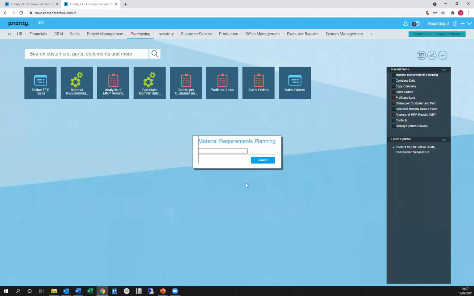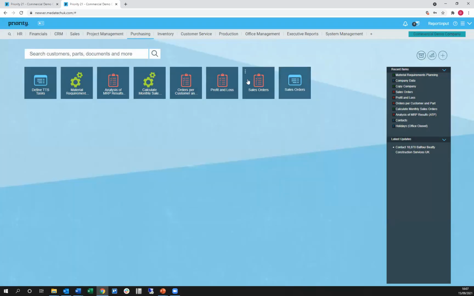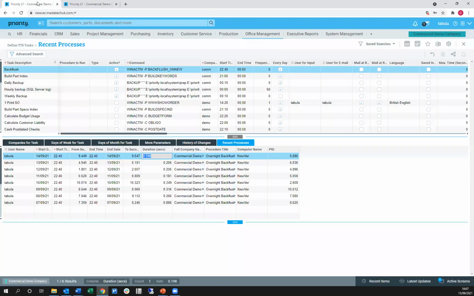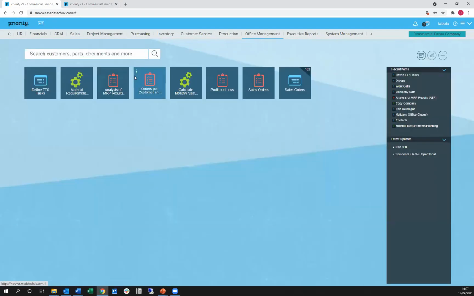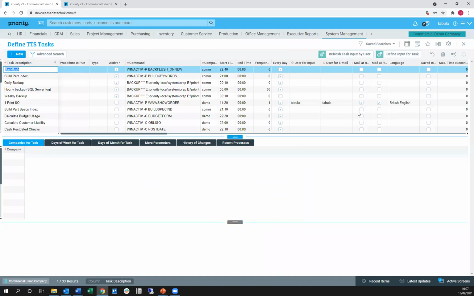So we're going to run that now, and you'll notice that we've used the report input user to log in. So that's now done. So we can go back to our main system, and to get to the Define TTS tasks form, if it's not on your home page, we just go to System Management, System Maintenance, Tabular Task Scheduler, Define TTS Tasks. Now we're going to add that.